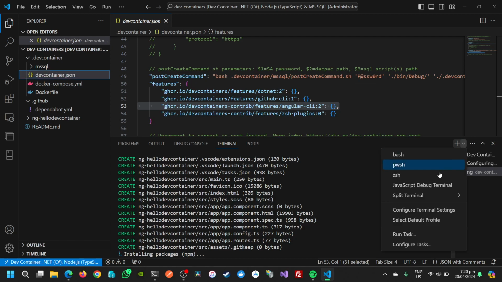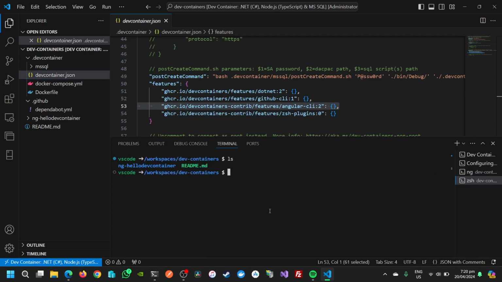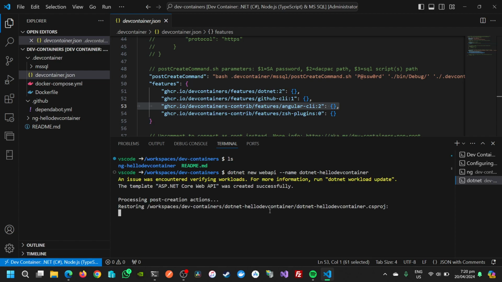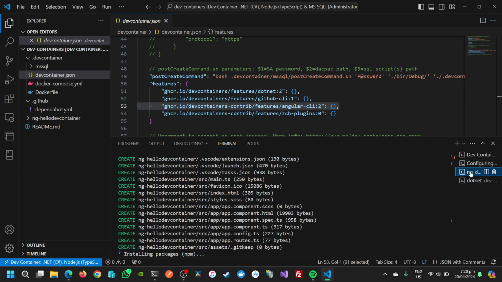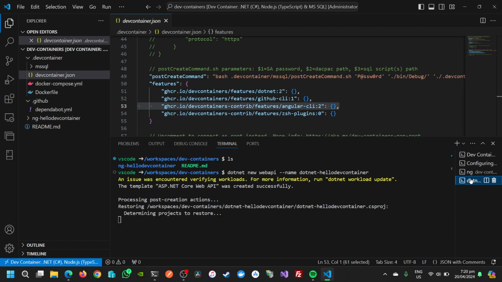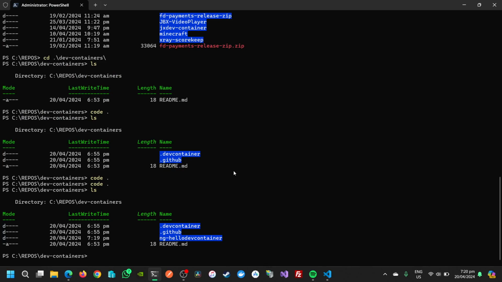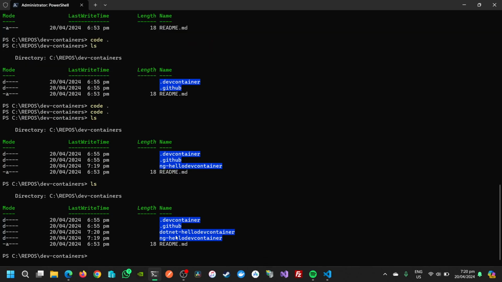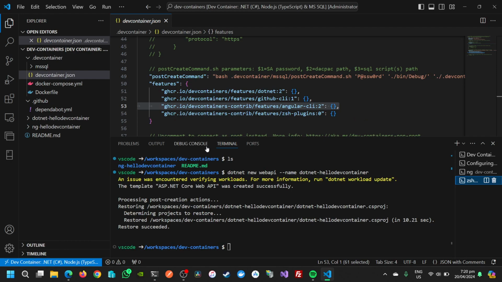So can we open a new one, and then while waiting for the Angular, let's set up .NET. dotnet new webapi, name dotnet hello dev container. Alright, so it's creating. This one here is also creating. This one here is creating. And if we refresh this one here, now it's creating the .NET, which is cool.